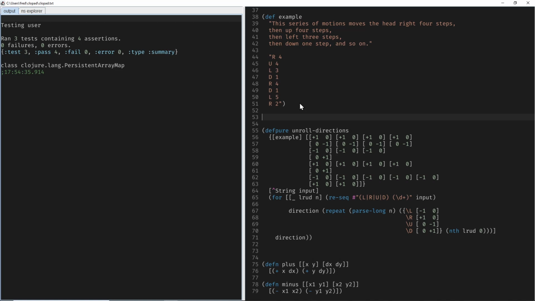Today we move a rope around a grid. For part 1, the rope consists of 2 knots, and for part 2 of 10 knots. Here's a list of directions where the head shall be moved and the tail must then follow. I first unroll those directions by simply repeating those numbers, right? So R4 turns into 4 repetitions of going right. That's +1 in the x direction. Going up 4 times is -1 in the y direction, and so on.